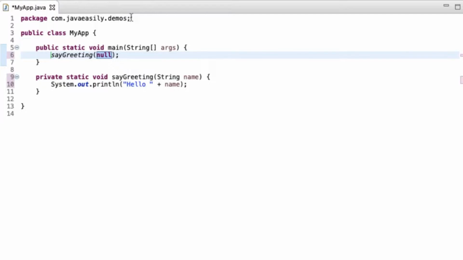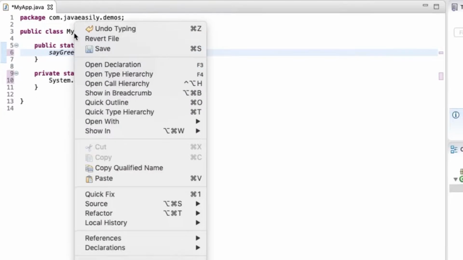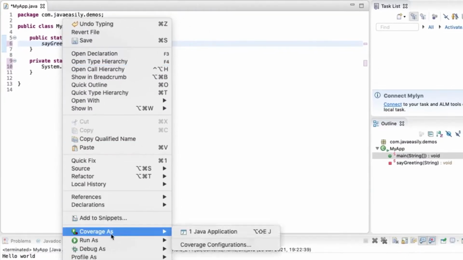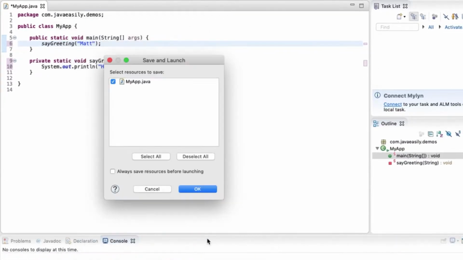Now instead we're just going to replace that null value with my name, for example. And if you just press escape afterwards, it loses that box highlight so you can see the code a little bit better. So now if we run the program, and to run as Java application, we'll see that it's doing something else helpful.